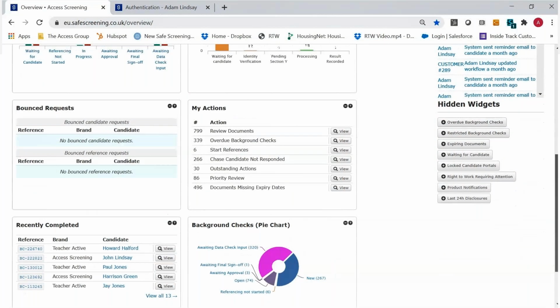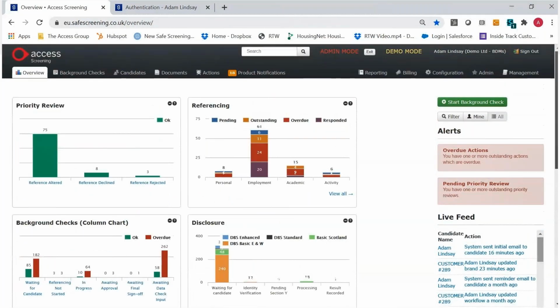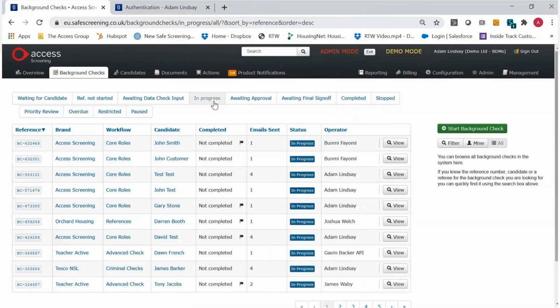You can track candidates through every stage from when they've received their form right through to the end. On the right hand side, you've got a start a background check button, alerts, and any other information you need. As candidates go through the process, you can track them from waiting for candidate right the way through to the end, and it's segregated in the system, which you can access from the front screen too.